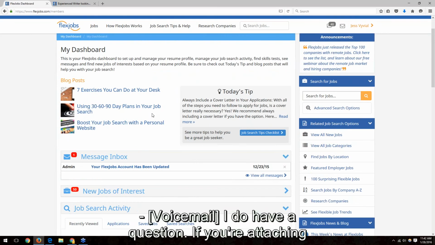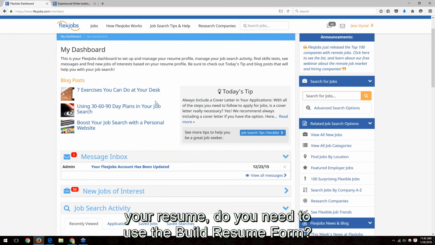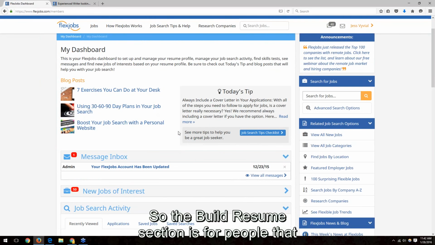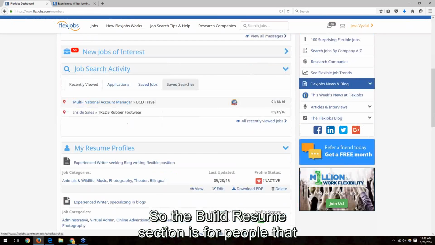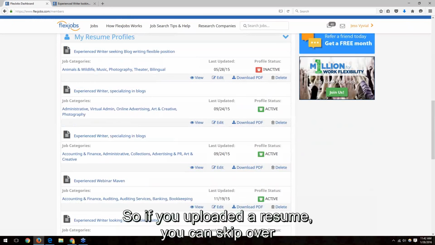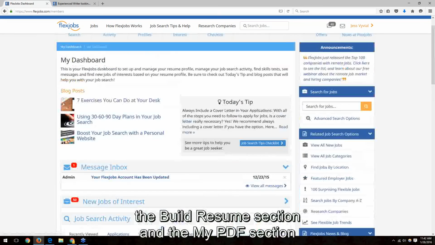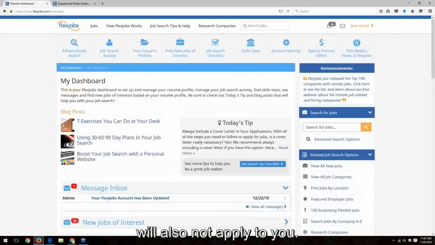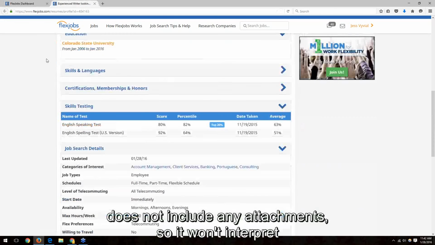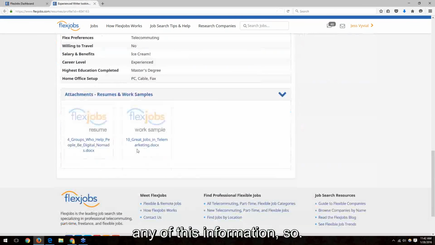If you're attaching your resume, do you need to use the Build Resume form? You do not. So the Build Resume section is for people that don't have a resume to upload. So if you uploaded a resume, you can skip over the Build Resume section, and the My PDF section will also not apply to you. Perfect, yeah, because the PDF does not include any attachments, so it won't interpret any of this information.